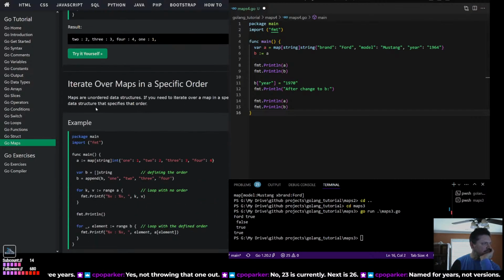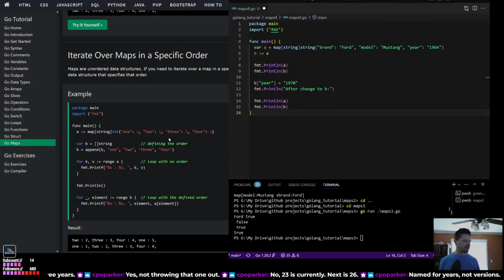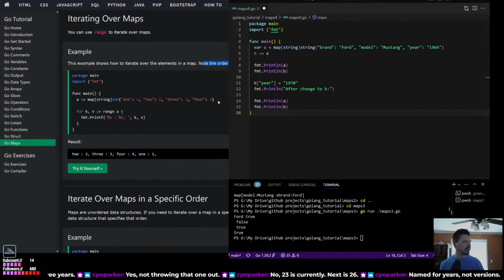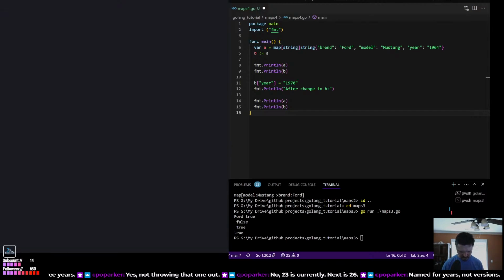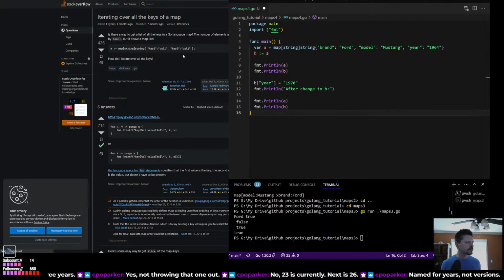Okay, and then you can specify your maps in a specific order. So this is where you're going to get 1, 2, 3, 4, or 2, 3, 4, 1. Why? Okay, so, go range maps Golang. Is there a way to get a list of all the keys? Okay, so they're doing the k, v thing again. Go specs: the first value is the key, the second variable is the value, but it doesn't have to be present.